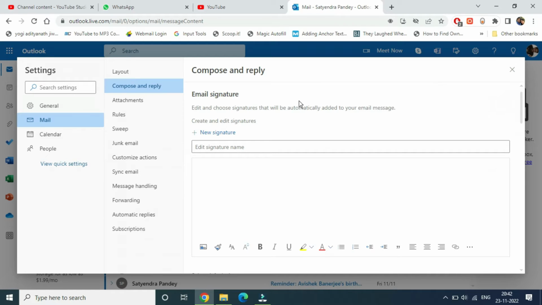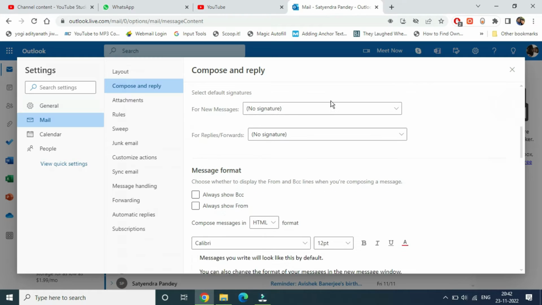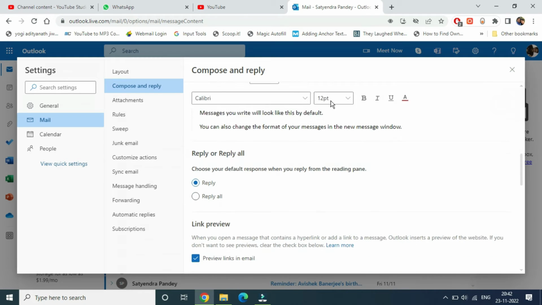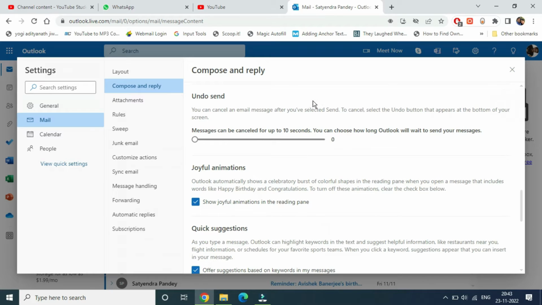Now you can see the email signature and all those things. Simply scroll down to the bottom: message format, reply, reply all, link preview. Now you can see the option Undo send. You can cancel an email message after you selected send. To cancel, select the undo button that appears at the bottom of the screen.